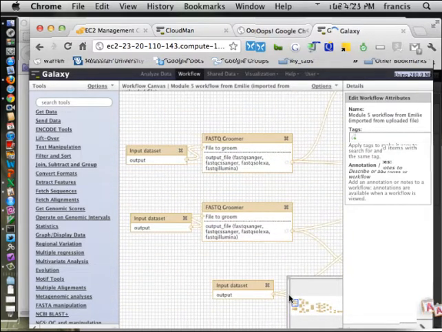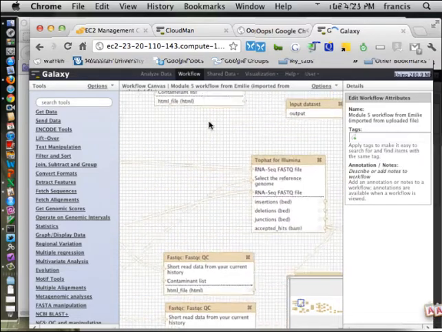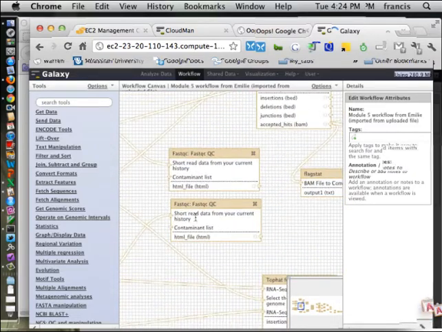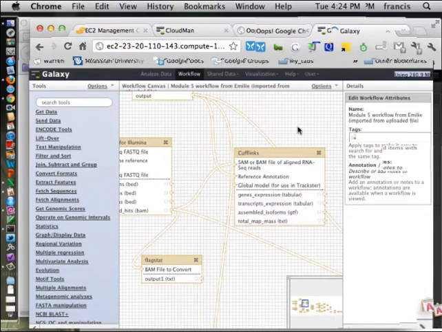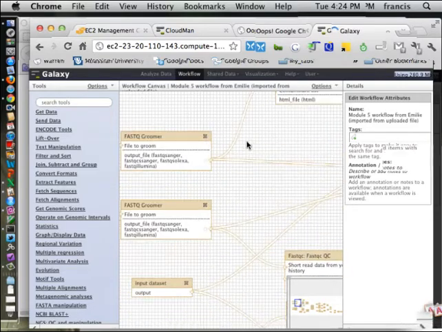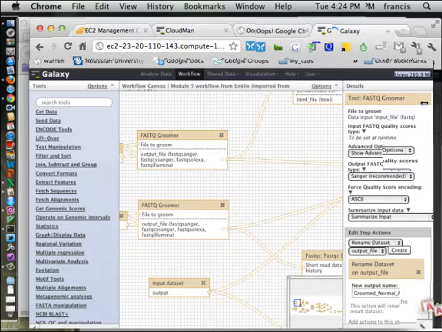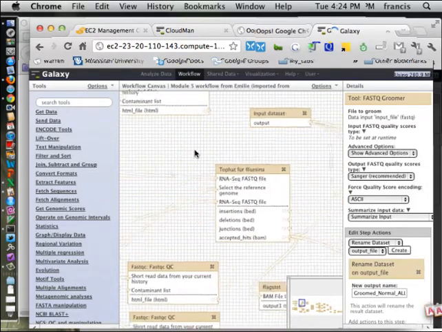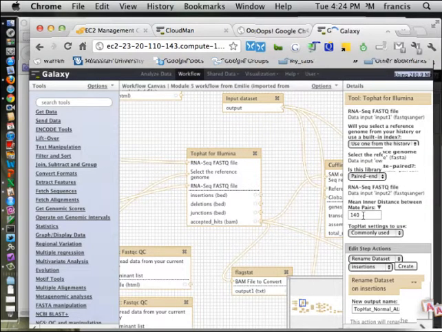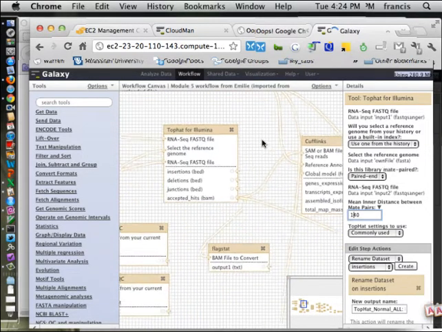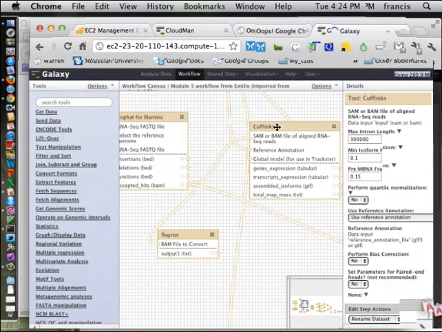Basically the beginning is the steps that we have done right now: importing the file, using FastQ Groomer, then using TopHat. Here I've added as well a quality control on the reads using FastQC. And then you have Cufflinks. You can access the parameters when you select a box, and you can see on the side all the parameters that have been selected for this workflow. You can see that we have selected the distance, so you will have to change it if you want to run it on another data set. And you have the same for Cufflinks.